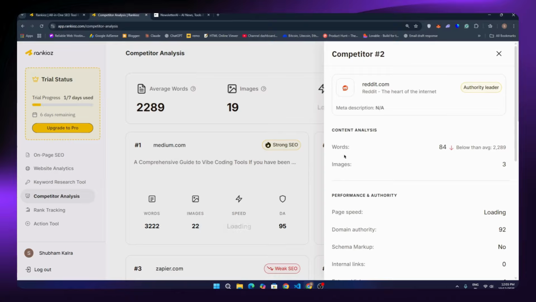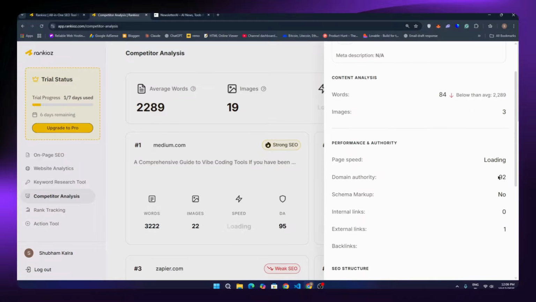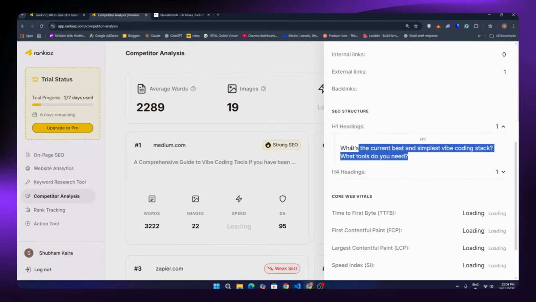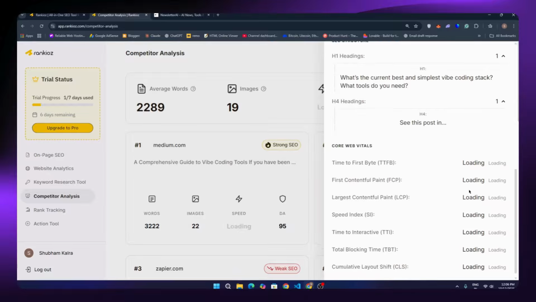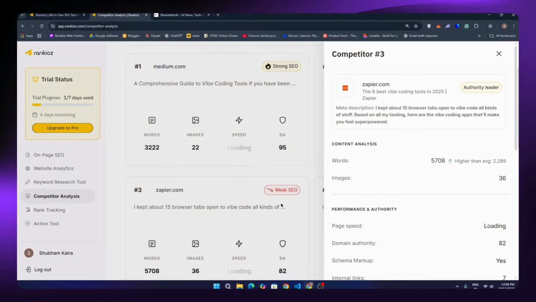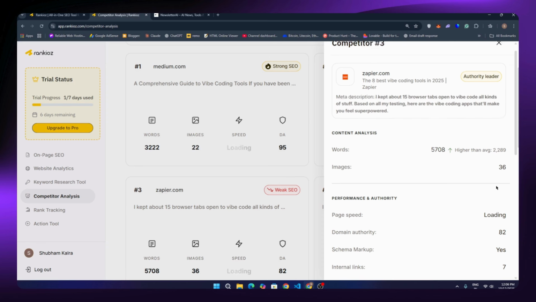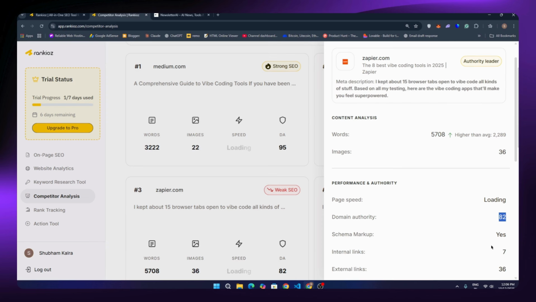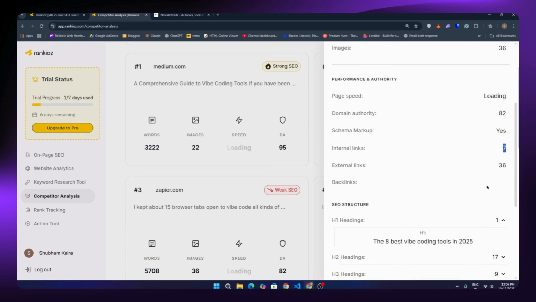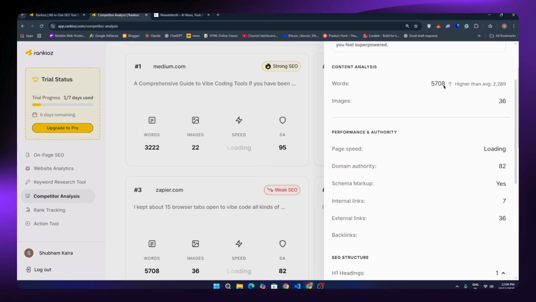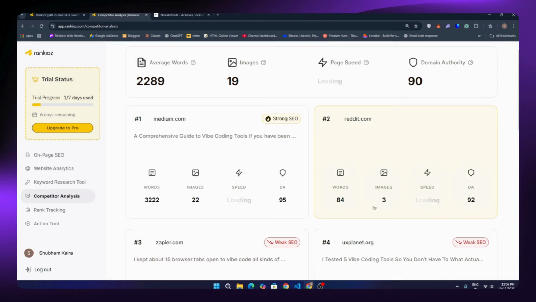Now when we open this website, you can see it has only 84 words on the page, which is below average, but it still ranks because of its high authority, which is 92. You can even check its backlinks, heading structure, and other details like H1 and H4s. Now let's check Zapier. This one has over 5,700 words, which is way above average, with a DA of 82. You can also view the meta description, internal and external links, and core web vitals.